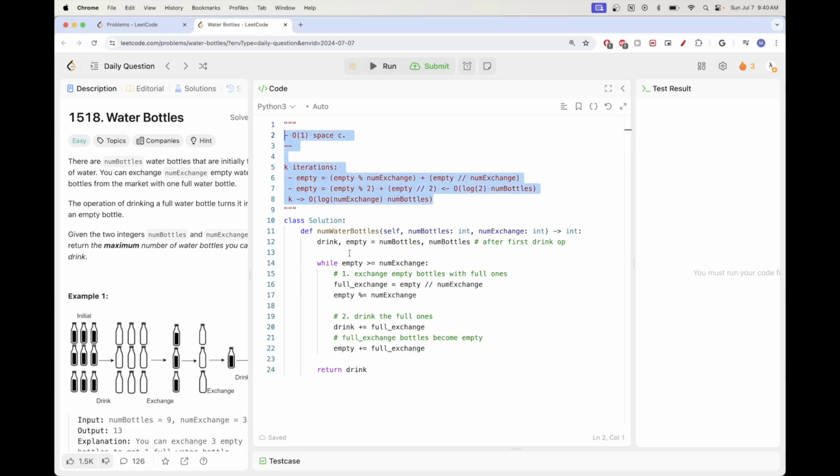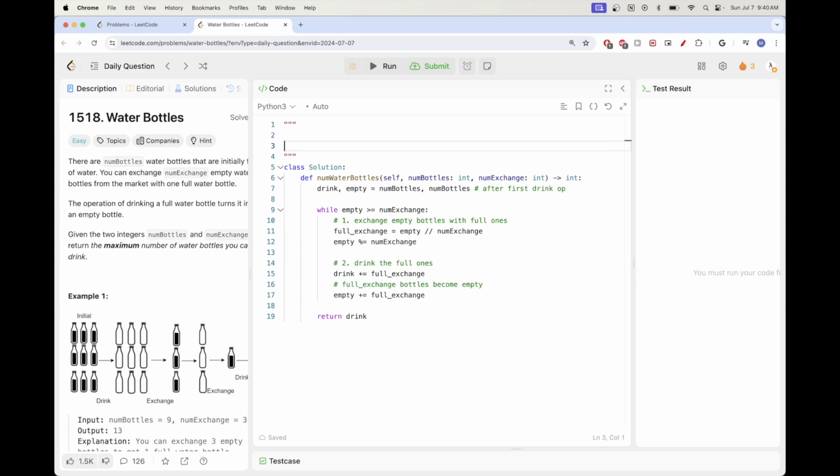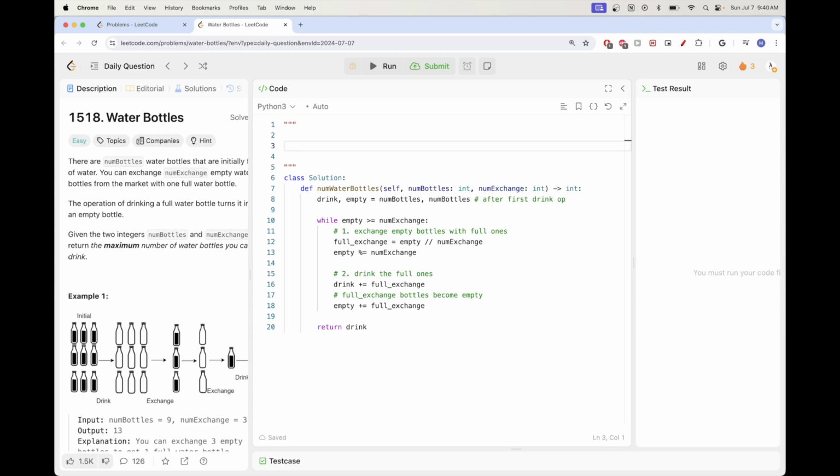Okay, so now let's think about if we can do better than this time complexity. Can we do just O of 1 operation? Can we do just O of 1 time complexity? Well, let's think about this for a minute. Well, we know what we are looking for is the number of bottles we drink. We definitely know that we first drink the initial bottles plus some value.